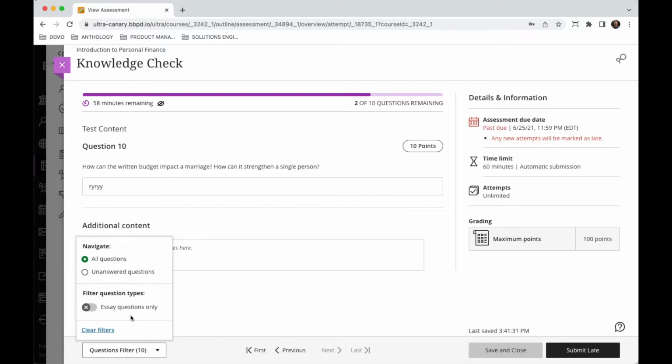For the first option, we've included the ability to filter by essay questions only, because we think that's probably the first question students will skip, since it takes a longer response, whereas it's easier to knock out multiple choice, multiple answer, or some of those other auto-graded questions.